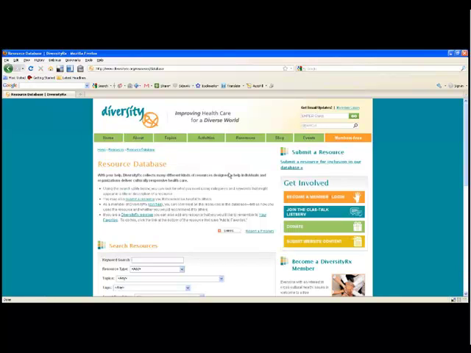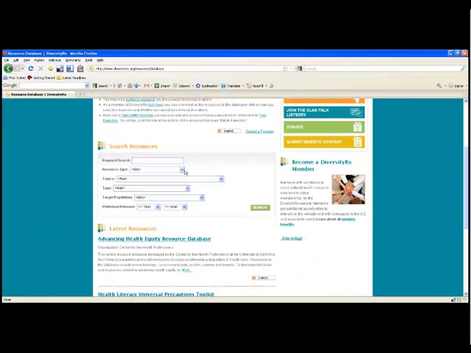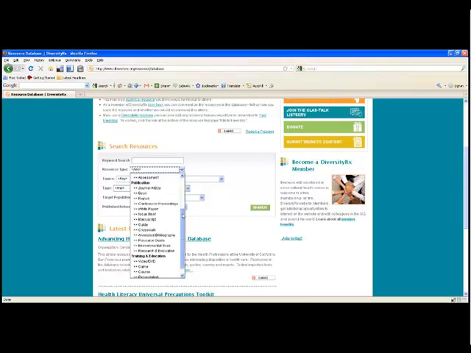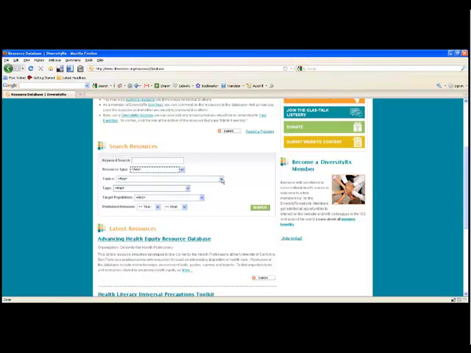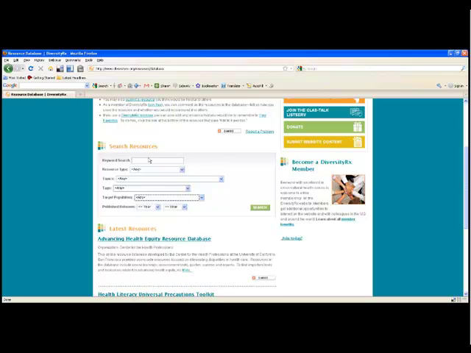If you look at this box right here, search resources, you'll see that there are a number of different ways that you can look for resources on the site. There are resource types, and this drop-down menu will give you a list of all of the types of resources that we have: videos and DVDs, curricula, books, journal articles, etc. Same thing for topics, and same thing for target population. These are just some of the filters that we use to categorize all of our resources.